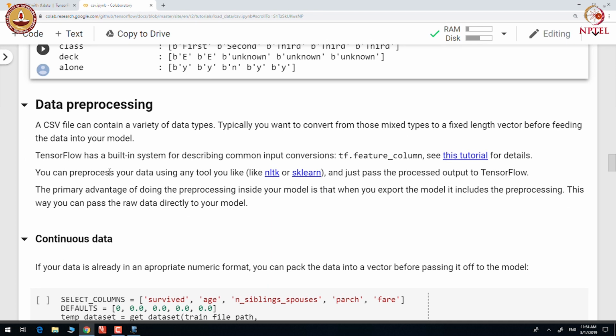A CSV file can contain a variety of data types, and typically we want to convert the mixed type to a fixed length vector before feeding the data into the model. So, TensorFlow uses a construct called tf.feature_column for such kind of conversions.